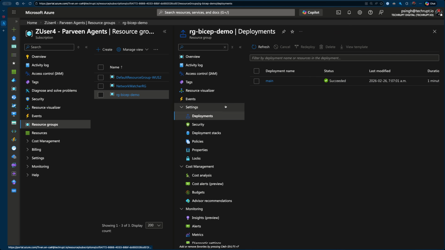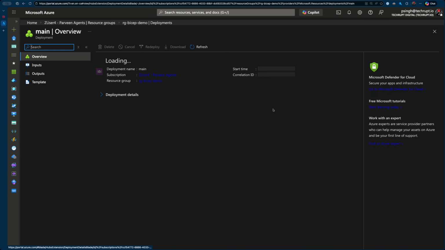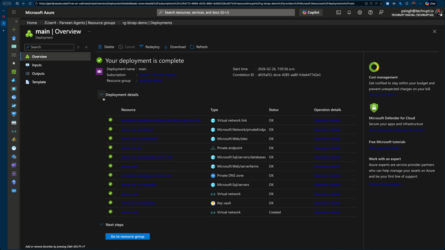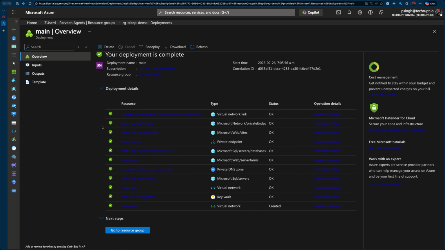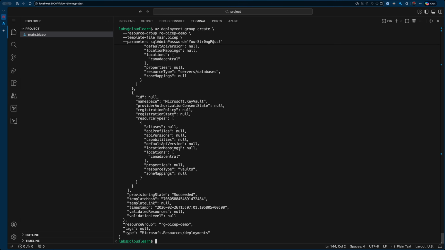And now if I go to deployment blade, I can see the full deployment history as well. Every deployment is tracked. I can see what changed, when it changed, and who triggered it. This is your audit trail.